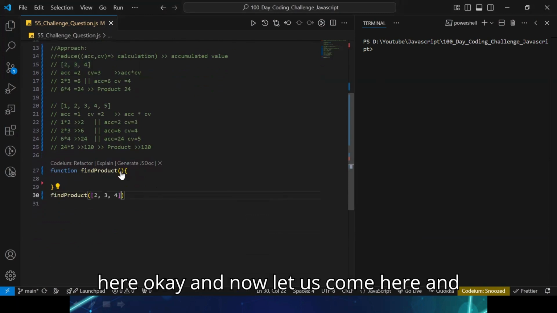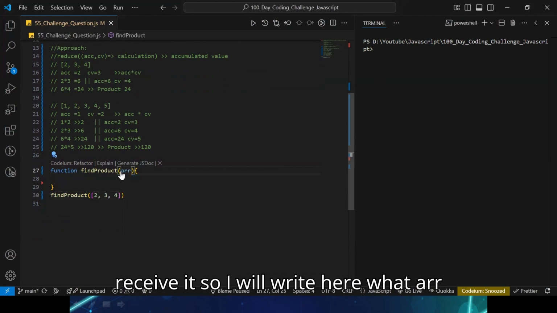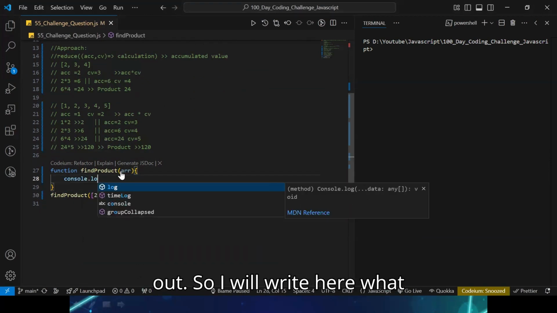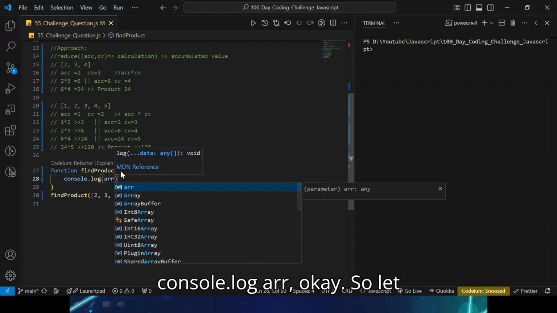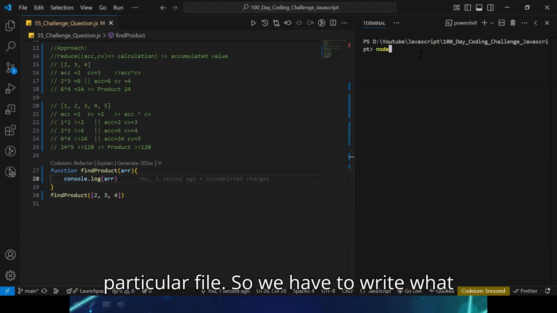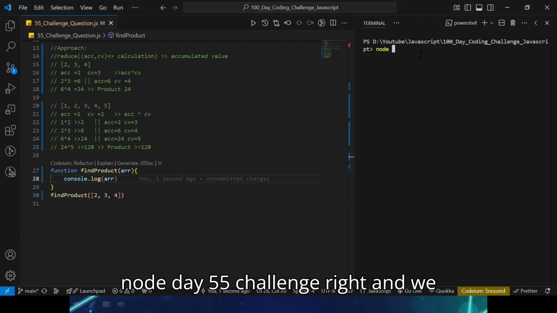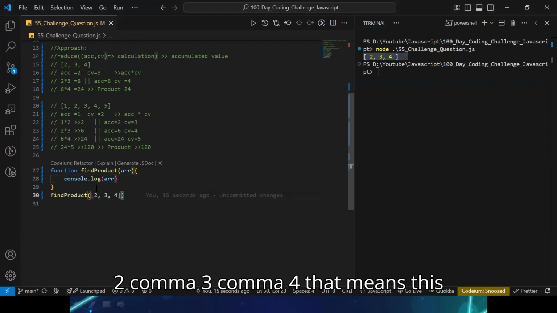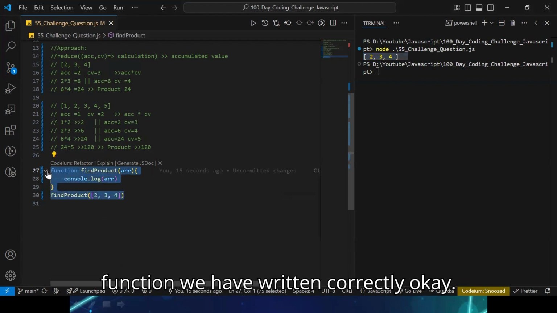And now let us come here and receive it. So I will write here arr. Let us come here and console it out: console.log(arr). Let us run this particular file. So we have to write node day55challenge, and we will hit enter. Let us see what we get. We got our array, 2, 3, 4. That means this function we have written correctly.